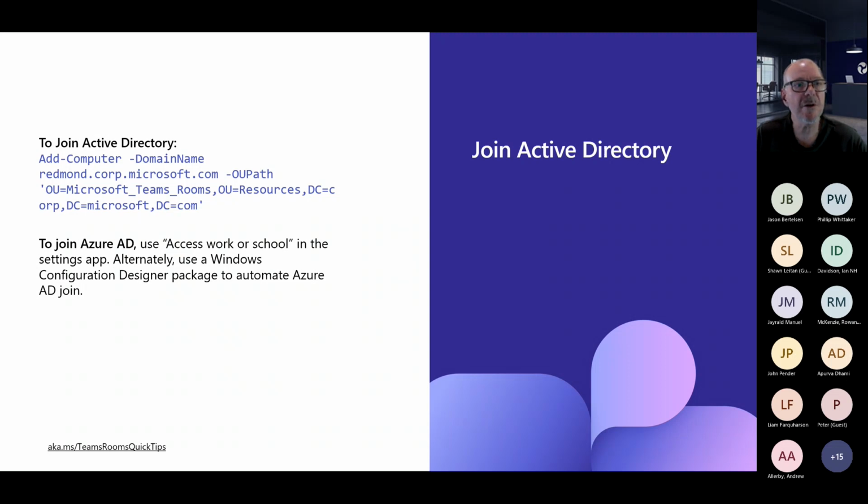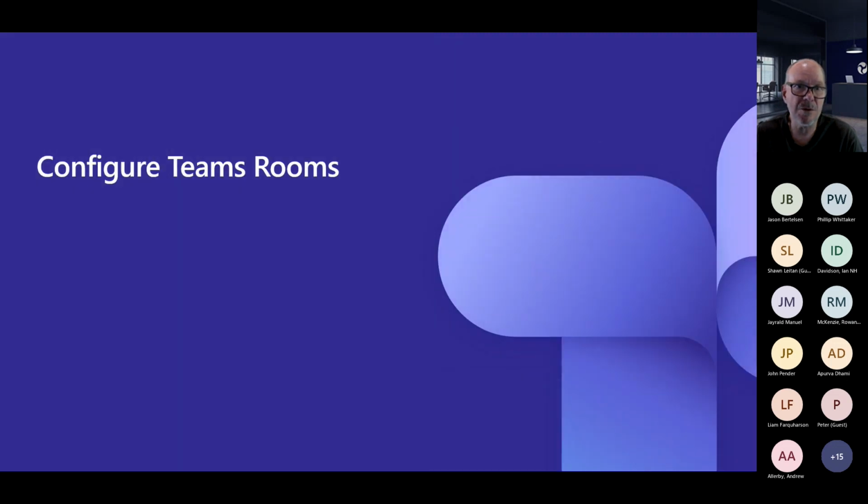So joining Azure Active Directory, you can do it on your own PCs. You just hit the Windows key and you type access. You'll get Access work or school, and it's just a dialog box that you walk through there, in which you provide an account, and it'll find its DNS records for registering it in Intune as well as Azure Active Directory. And there's also PowerShell commands if you want to do it.